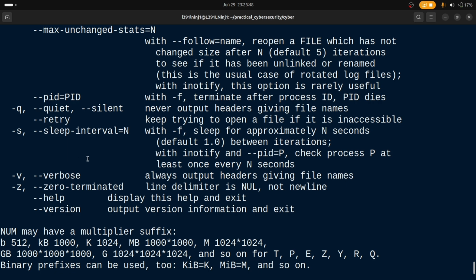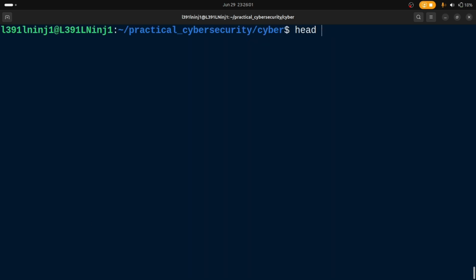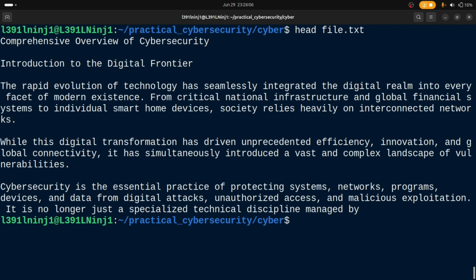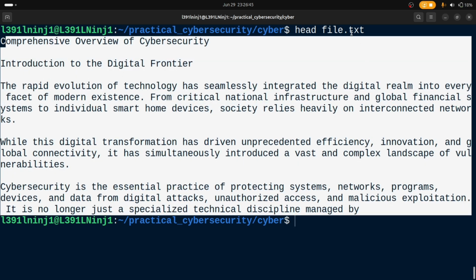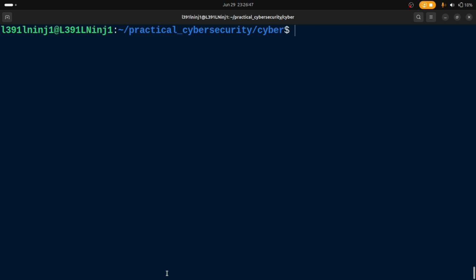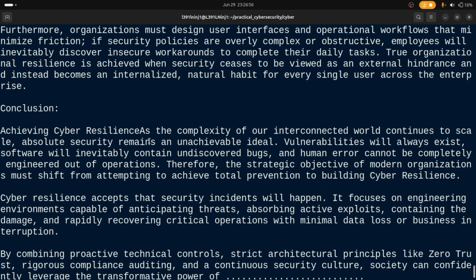First of all, by default, these two give us 10 lines if we don't use any switch. If we say head file.txt and press enter, this head command gives us the first 10 lines of this file.txt. These are the first 10 lines of this file.txt. We can also go for tail and say file.txt and press enter. This also gives us the last 10 lines of the file.txt.